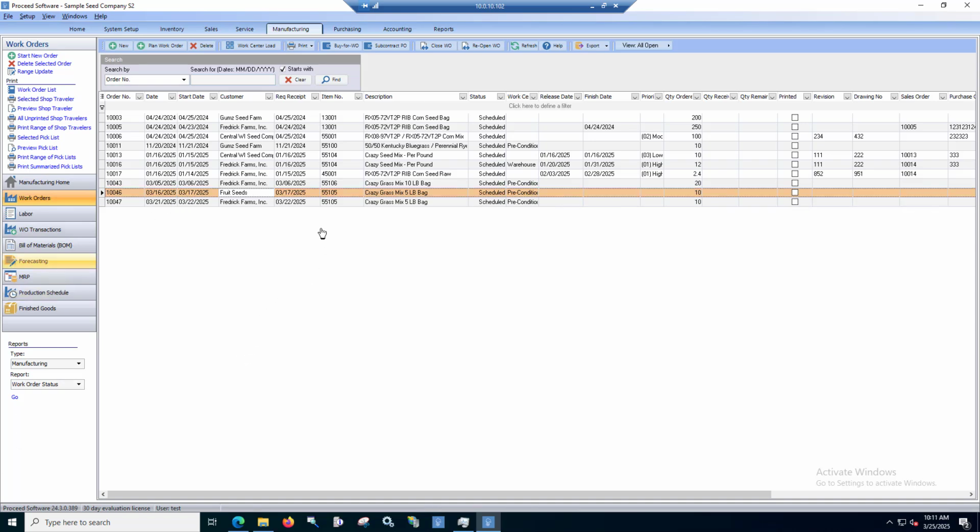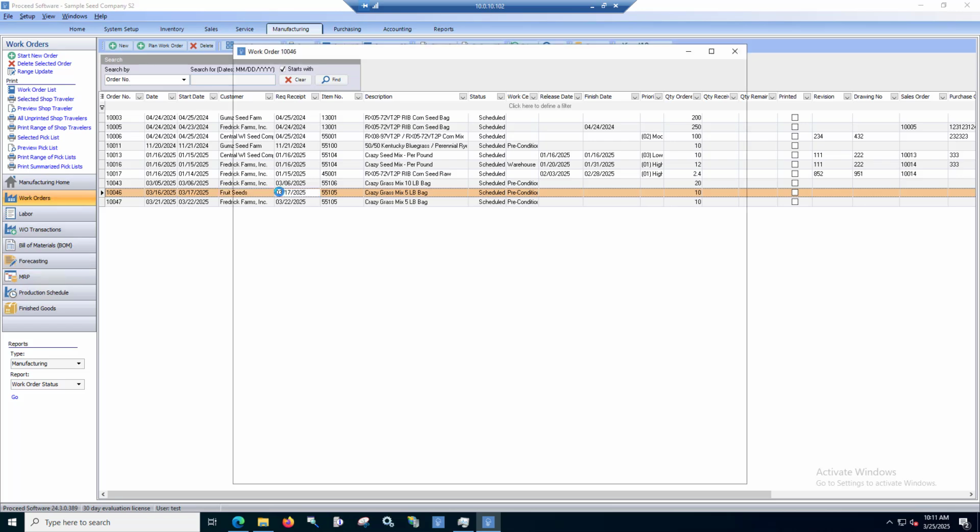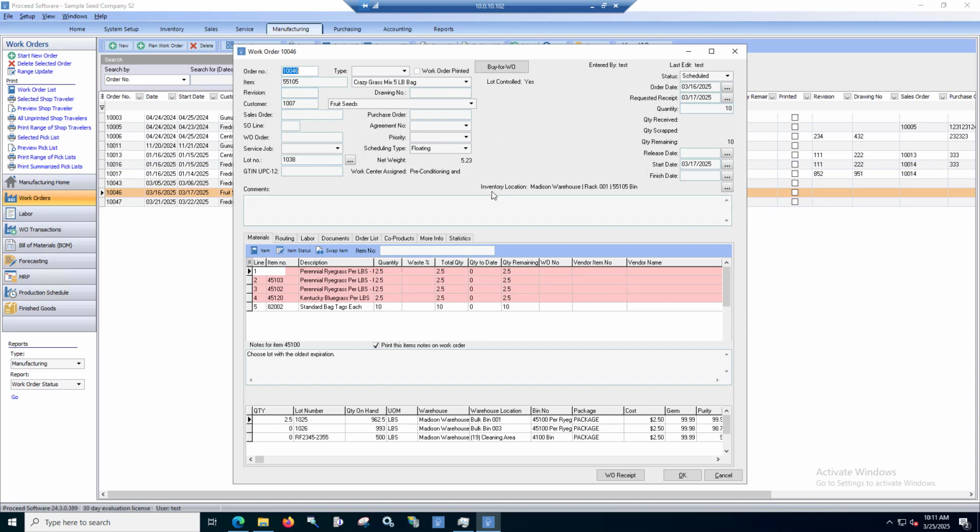Okay, we've gone over to manufacturing in the software, and now you can see that we're looking at the Crazy Grass Mix 5 pound bag. And what we've done is we've created a new work order in the system, and here we have a list of information to kind of go through.